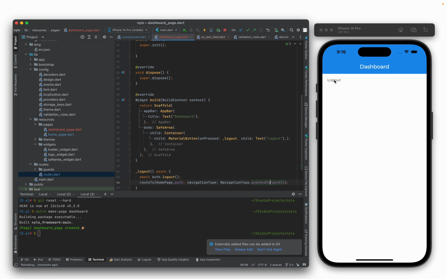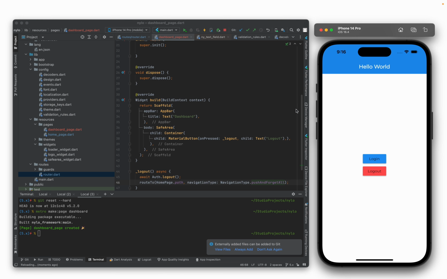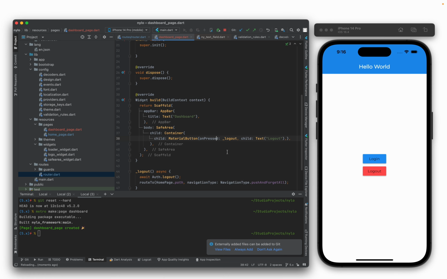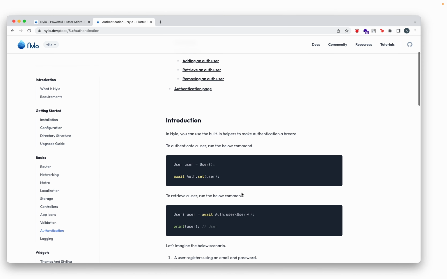So yeah, let's click logout. You can see now we're back on the homepage and we're not logged in. If we log in again, you can see now we're logged in, logged out, logged in again. Let's try it again, back on dashboard, and you can see how that works. So that's a really quick introduction to authentication in your Nylo project.